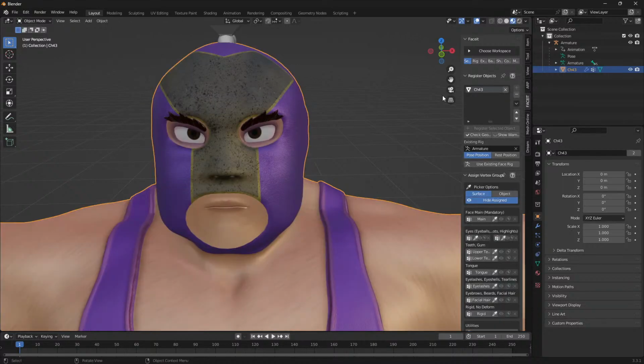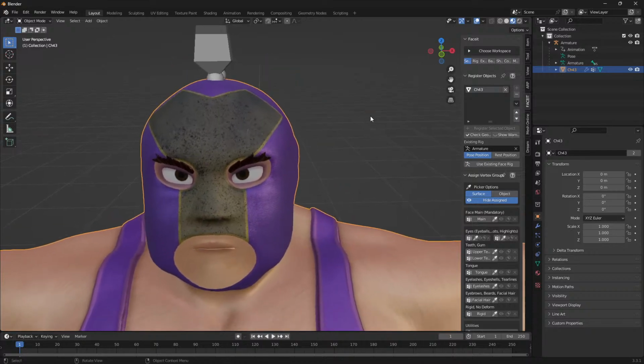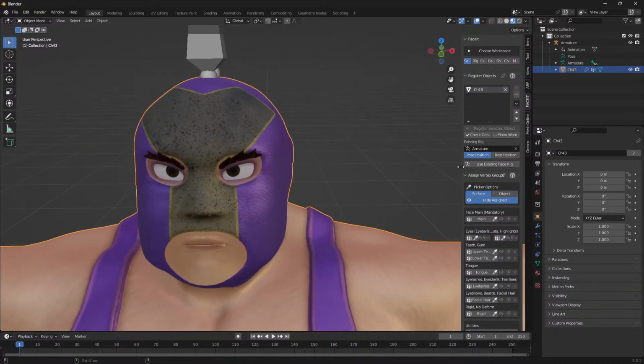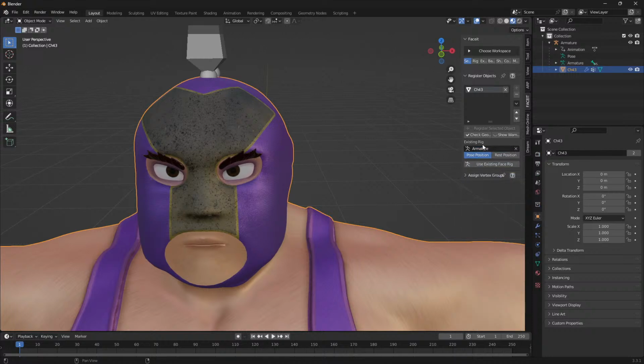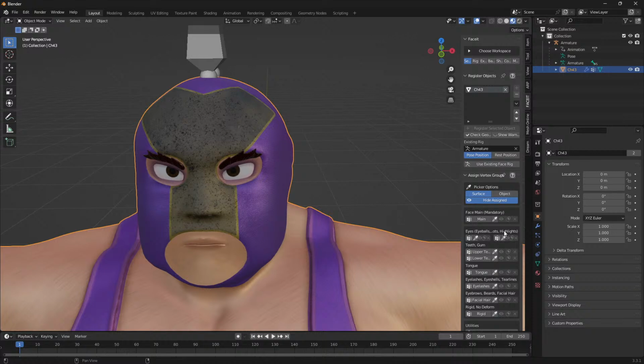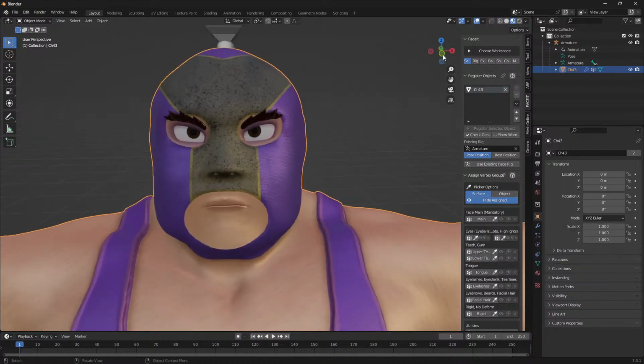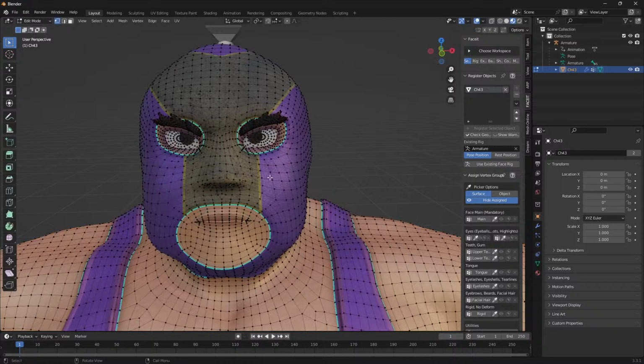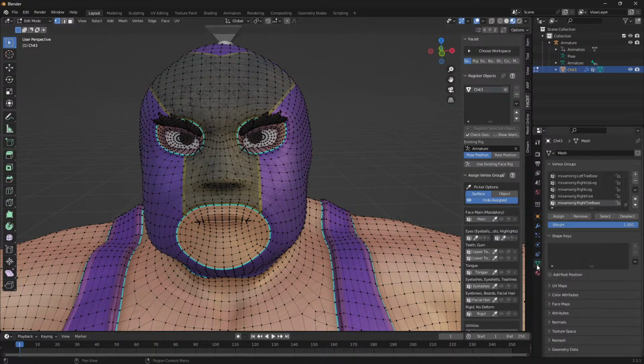So what we need to do is register face objects, and because it's all in the same object now, I'll choose the one. Then we'll be using an existing rig, but we won't be using an existing face rig. So I'll be creating a new face rig and then apply it back to our old rig.